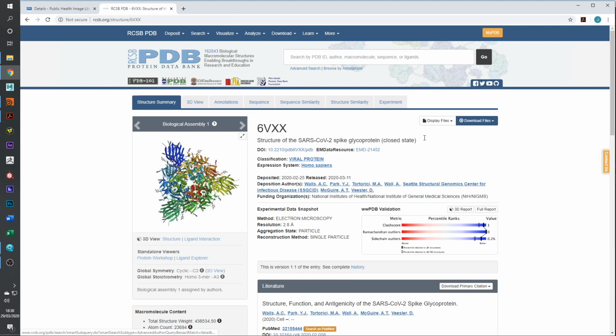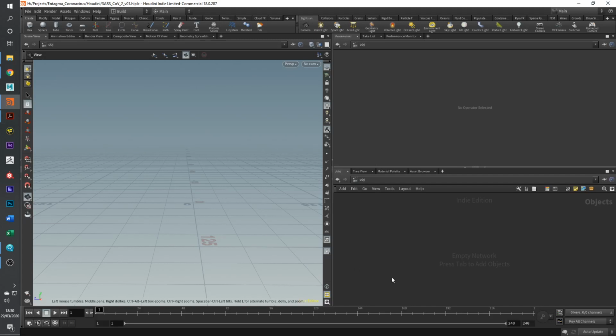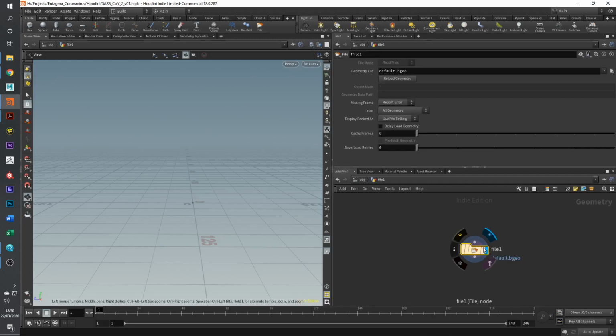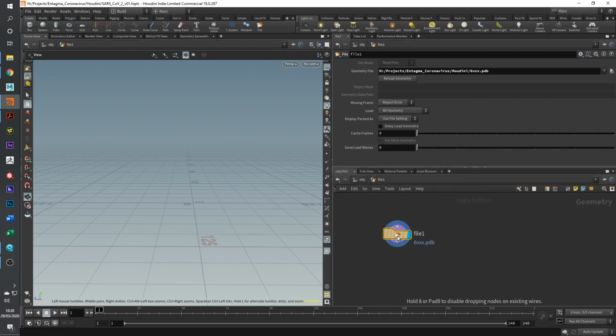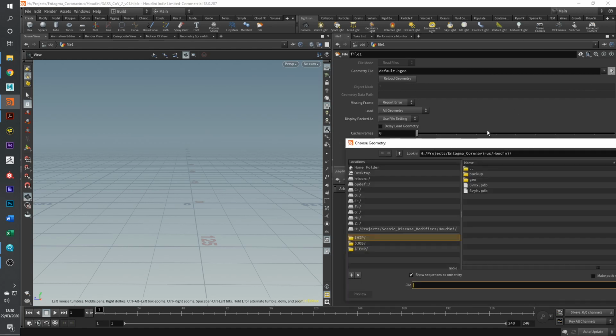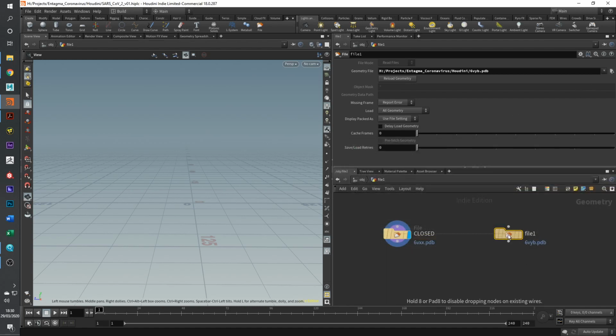If we go to 6VXX, download files, and make sure you get the PDB format because that is natively read by Houdini. So if we hop over to Houdini, drop down a file, go inside, and in this file, let's read out 6VXX, and we'll call this closed. Drop down another file, and we'll call this, let's get 6VYB, and we'll call this open.